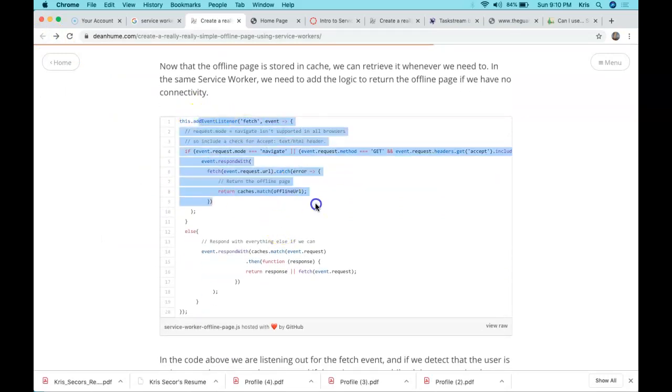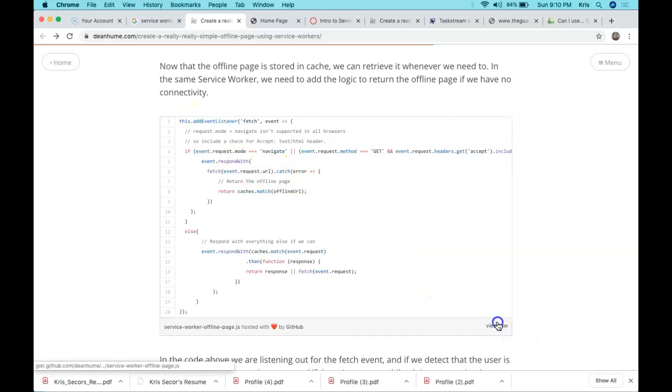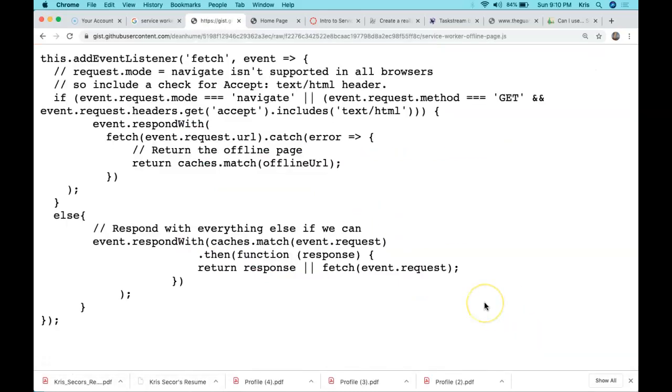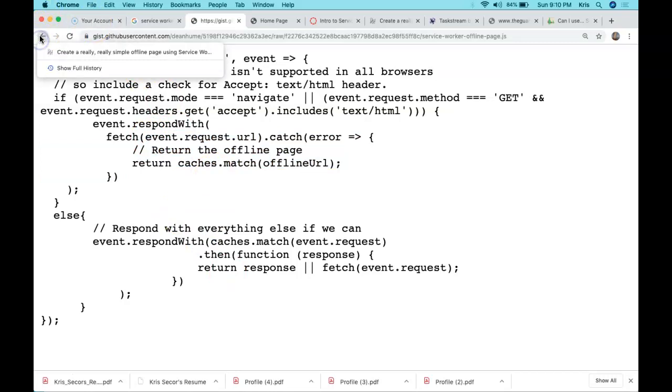Here's a fetch event, and fetch is basically the same thing as Ajax. It grabs any kind of asynchronous URL. In this case, he's returning a match of the offline URL and running it. So if it's navigate, and the request method is get, and headers accept, we can respond with this. This is the code that runs when we want to load that cached file.